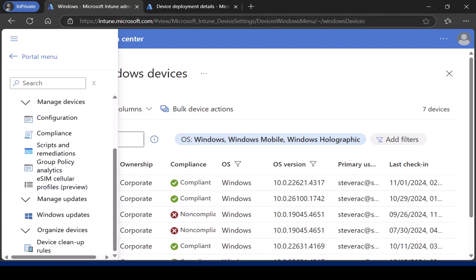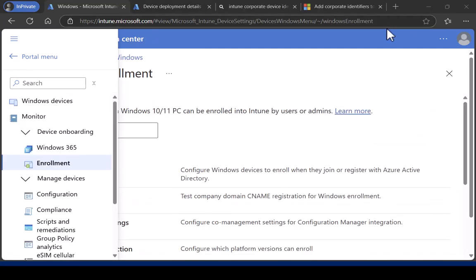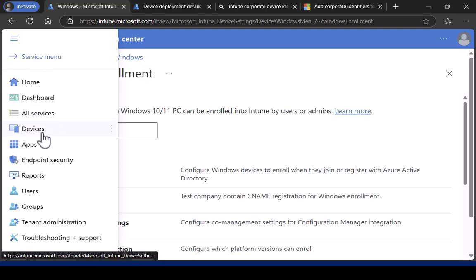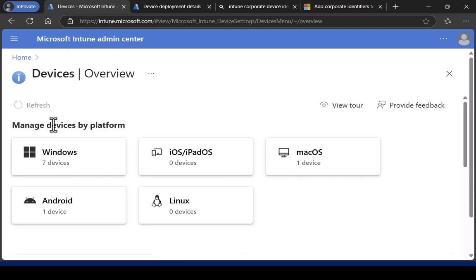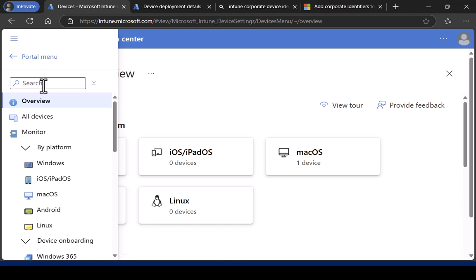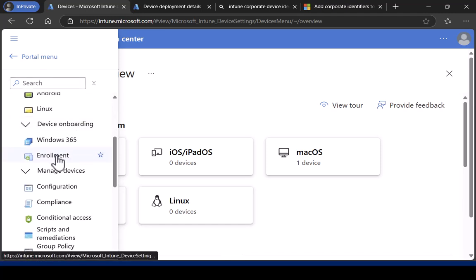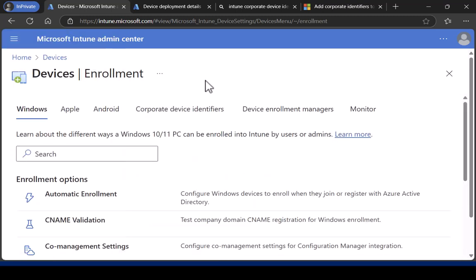I will find it. Okay, so my bad, I found it. It is under enrollment, but it is not under enrollment as I was focused, right? If I go under devices, and I was focused on Windows, but instead, if I look at this main tab and click enrollment here, then corporate device identifiers will show up.